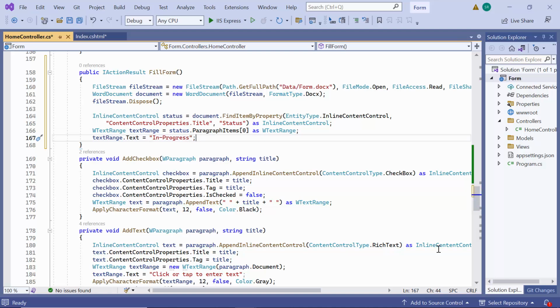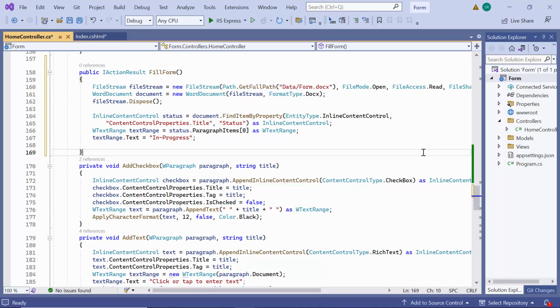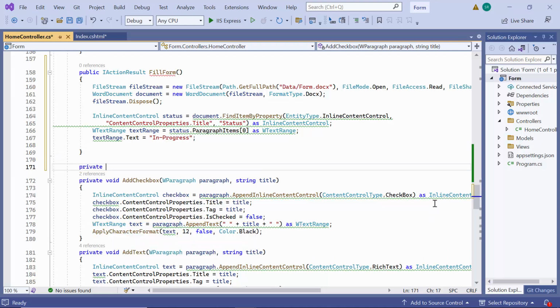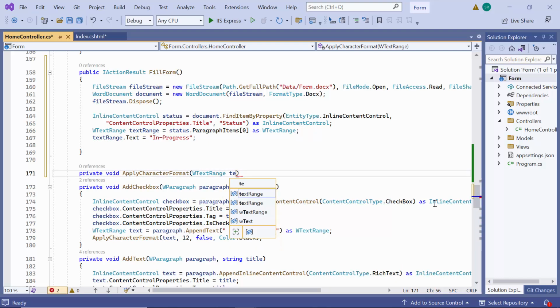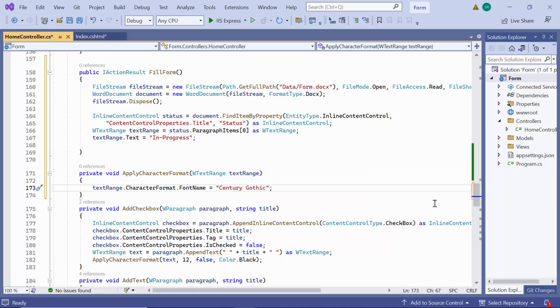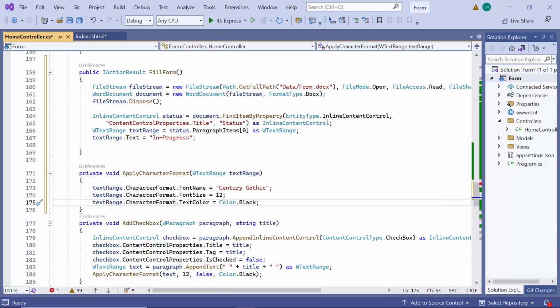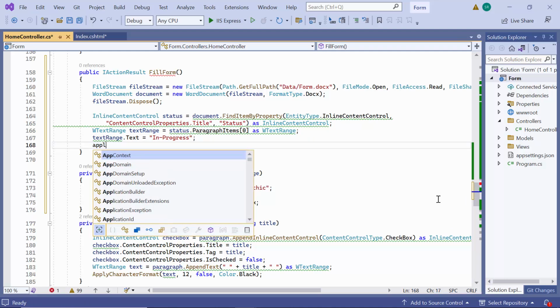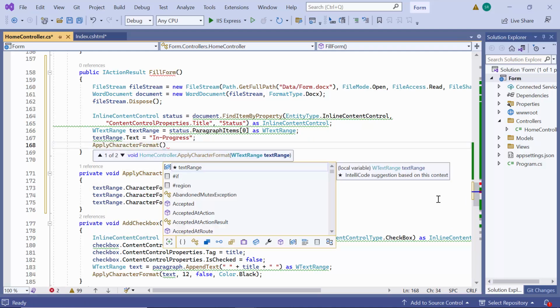To format the newly added text, I apply some character formatting. I define a new submethod named applyCharacterFormat with a parameter text range. I set values for font name, size, and text color properties. I call the applyCharacterFormat method from here.